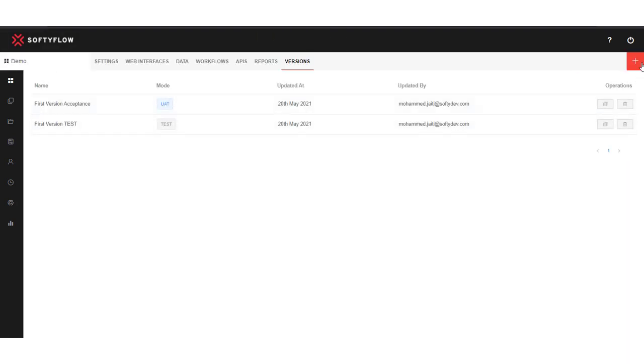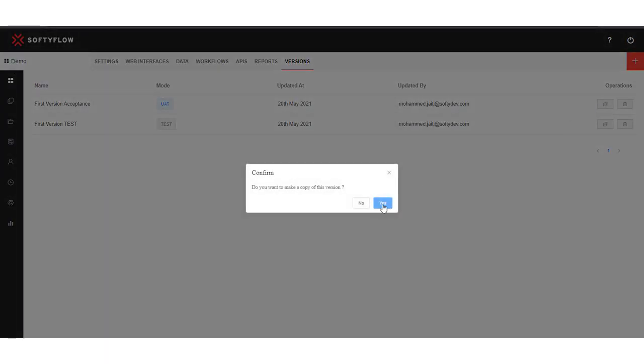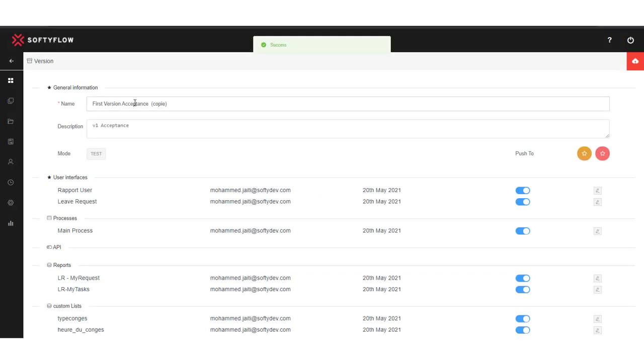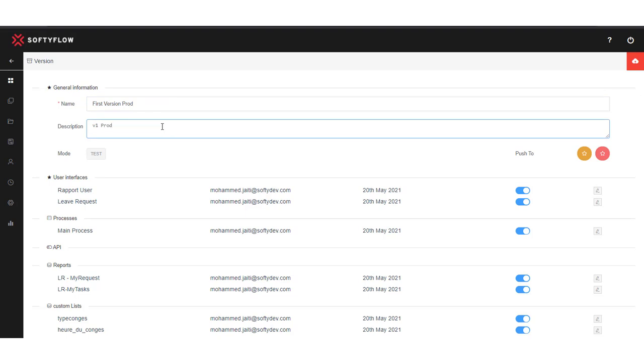We save the acceptance versions. Now the application works on 2 versions, the test versions for the developer to test our application, the acceptance version dedicated to the customer to also test their application. For the production version the same is needed.